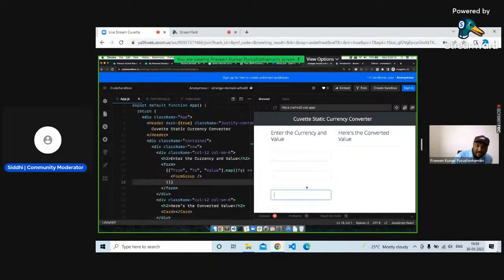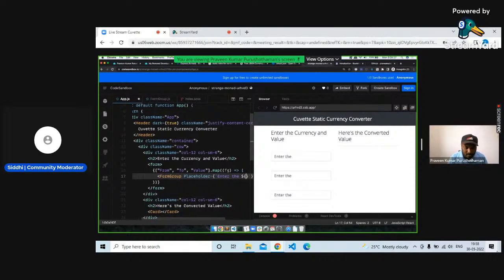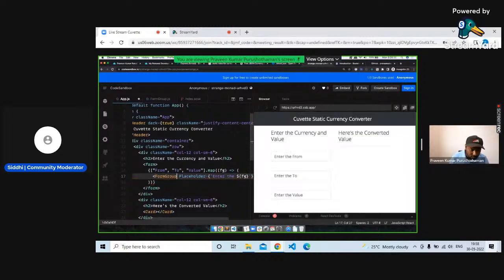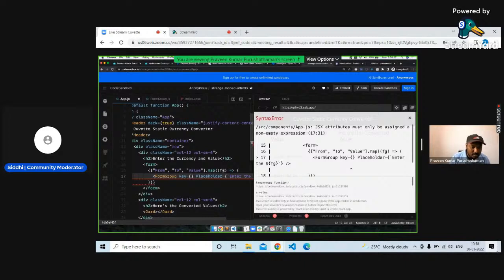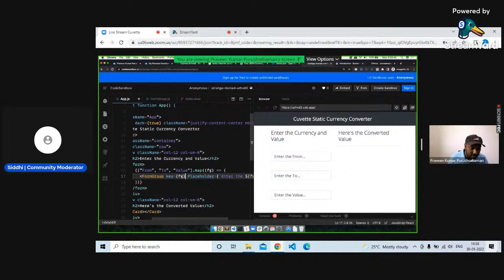At this point, you would be seeing three text boxes, which do nothing. So we'll just add a placeholder which says "enter the" FG. And also, since it is going to be loaded as a looping thing, we need to also give a key which is unique. So I'm going to give FG. So here I have put "enter the form". Now we also need to give a label.